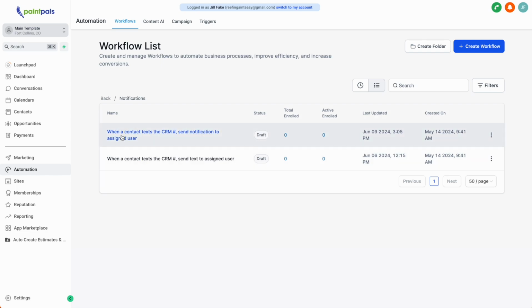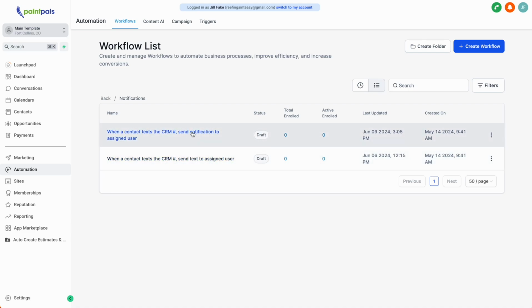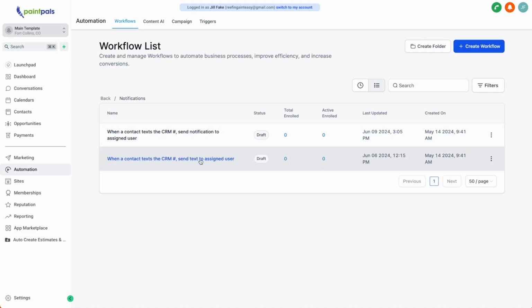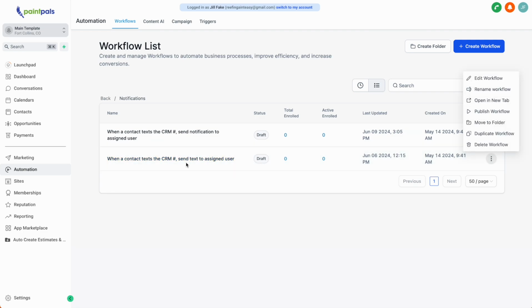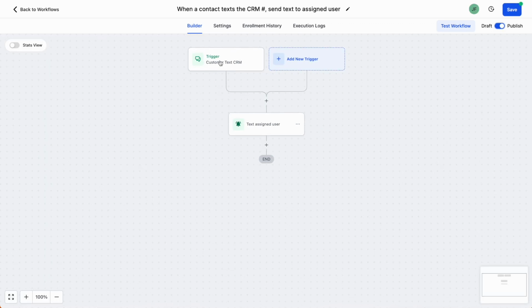And you'll see these are two and they're essentially the same, but this is saying when the contact texts, send a notification to the assigned user, and this one's saying when a contact texts, send a text to the assigned user. So the difference is this one's notifications, this one is text messages. So you can easily just turn these on by pressing publish, or open it up, toggle this on, and press save. But what this is saying is when a customer texts us, text the assigned user.